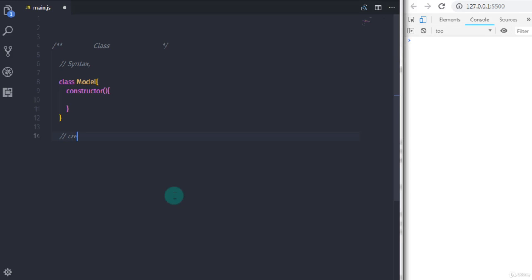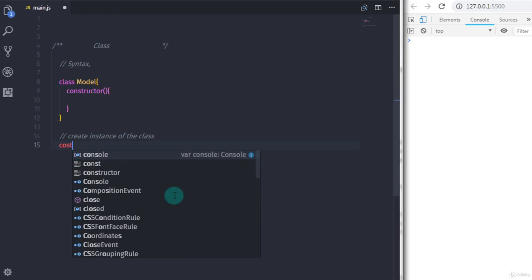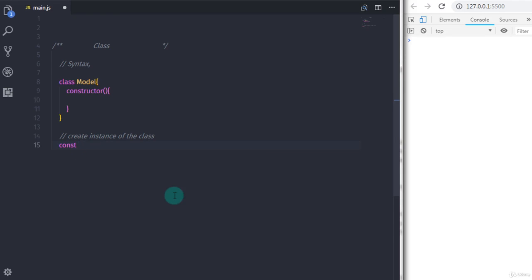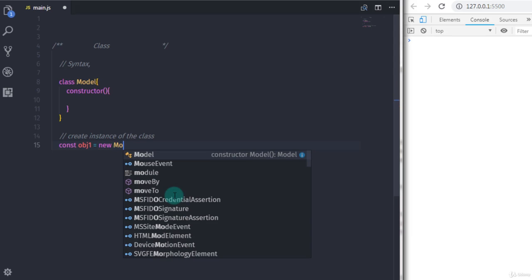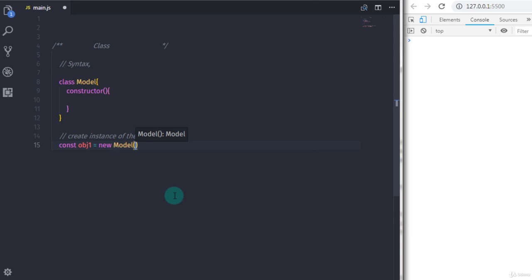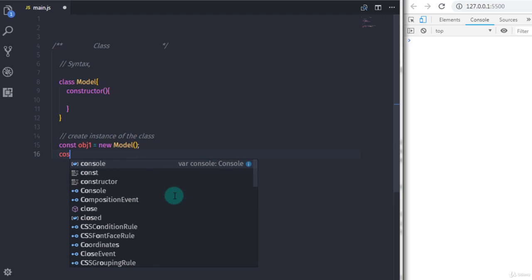So when you want to access the model class, then you need to create an instance of the class. No instance has been created yet. So we need to create a class instance first to access class properties and methods. To create a class instance, we will just say const obj1 is equal to, and just specify a new keyword and say model and specify parenthesis. So here we have created a new instance of the class, right?